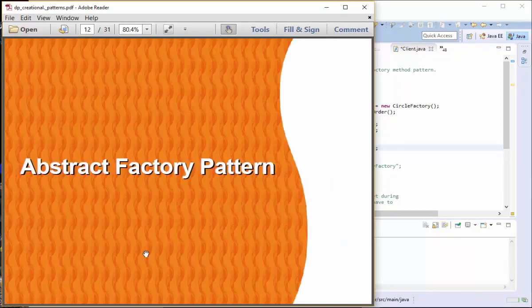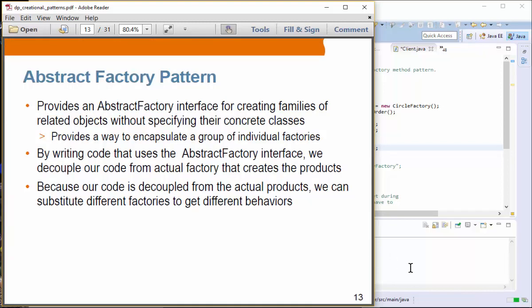Okay, now we are going to look into the abstract factory pattern. This is probably one of the most difficult patterns to understand. Okay, so let's move forward. The abstract factory pattern provides an abstract factory interface for creating families of related products without specifying their concrete classes. And it provides a way to encapsulate a group of individual factories. Now you might want to say, what the hell am I talking about?